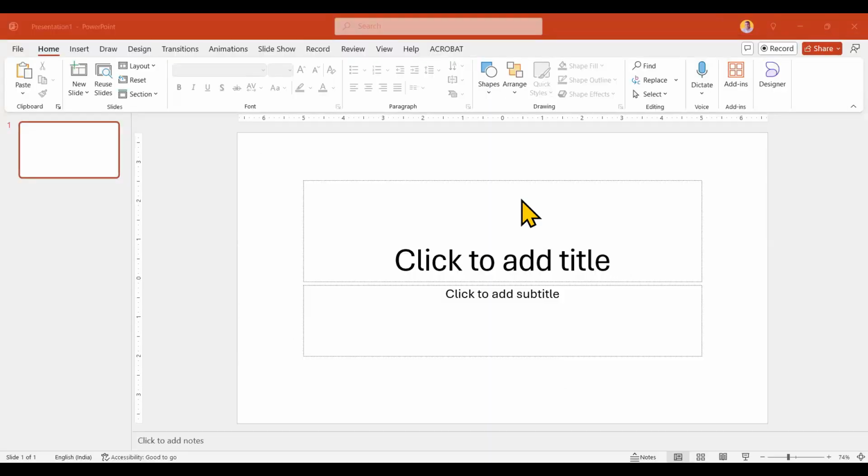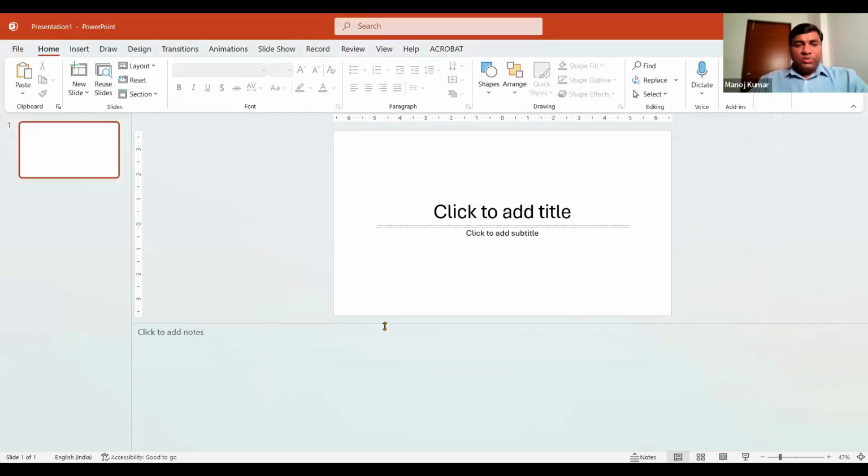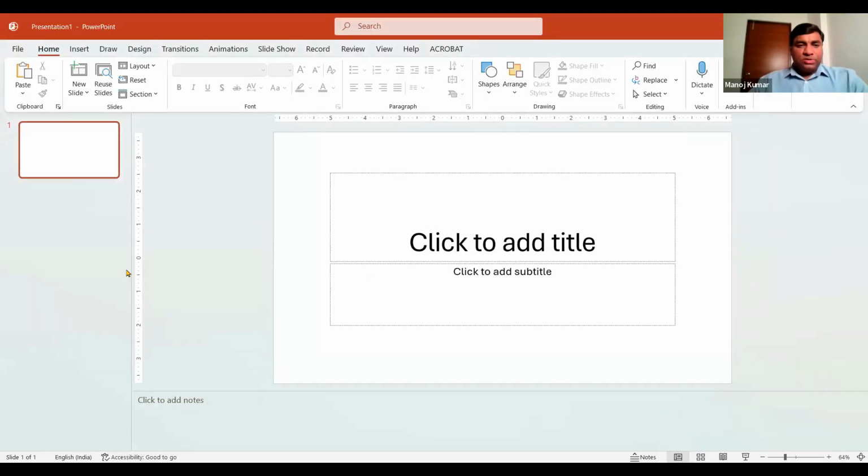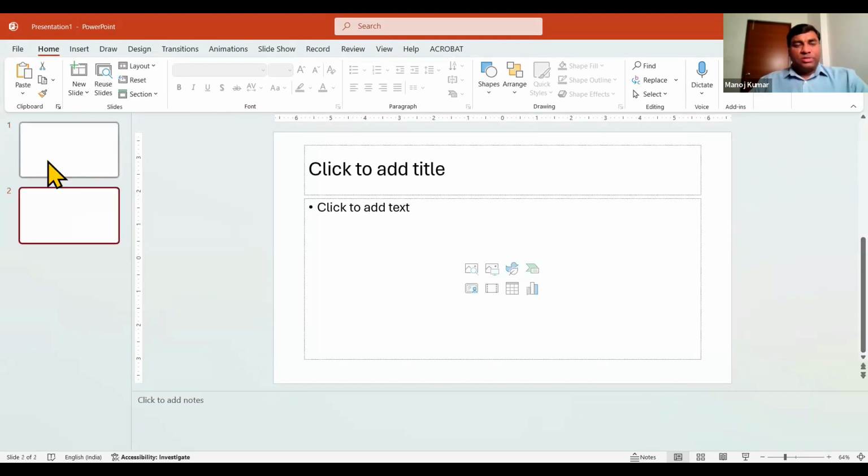So this is how the basic PowerPoint looks. Slide notes is here, so you see it down there. So these are the three parts: this is one part, this is another part, and this is the main part. This first part is a thumbnail of all the slides. As you keep on adding new slides, these thumbnails will appear here. This is the first part.